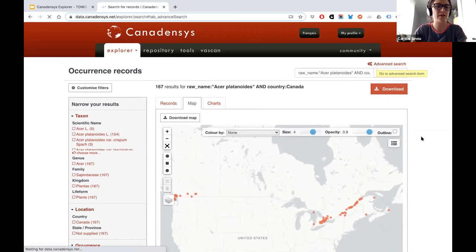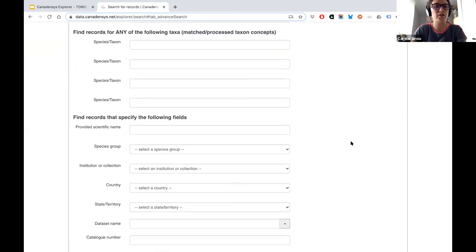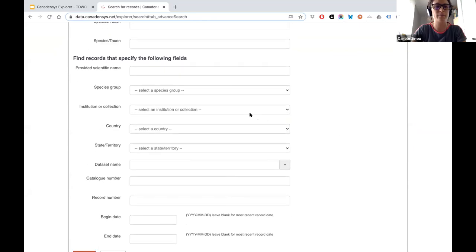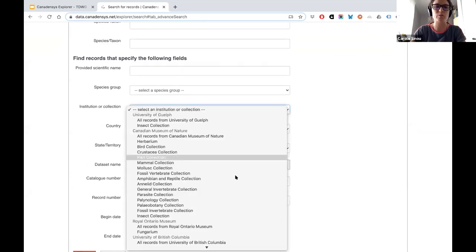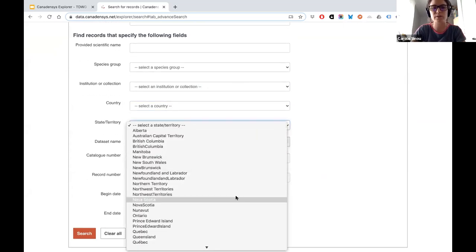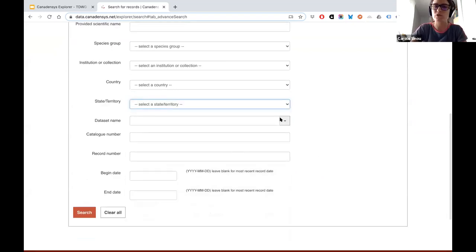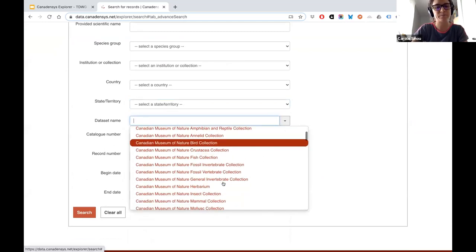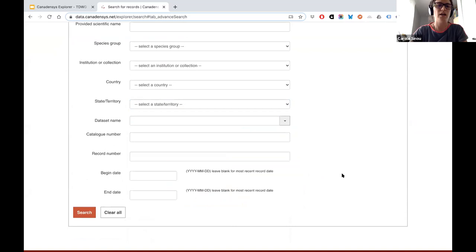So again, if I go back to the advanced search, you can have a lot of information here. You can search by institution or collection. You can search by country, like I've shown. You can search by state and territory, and you can see that we still have some cleaning to do within the data set and the way that it has been indexed, because we have some data sets where the name is not perfect, but we're working on that. You can search by the name of the data set also.